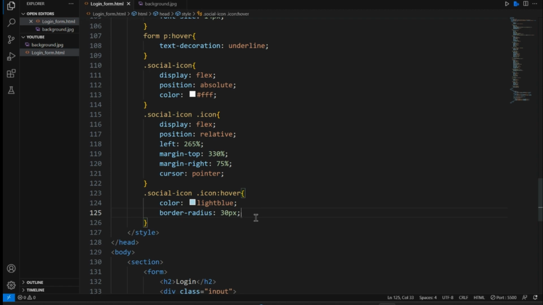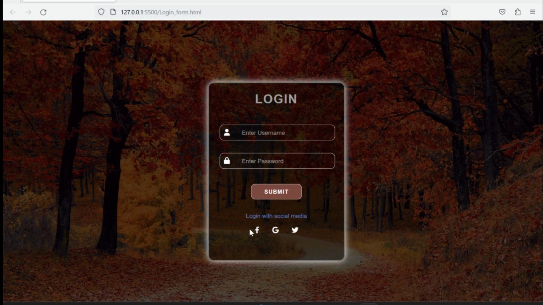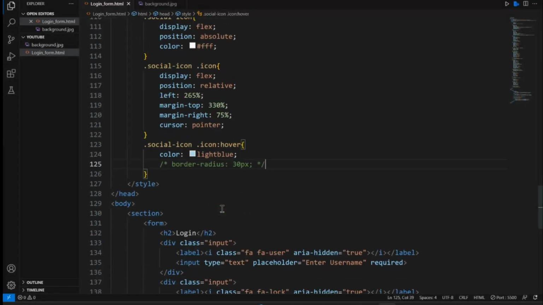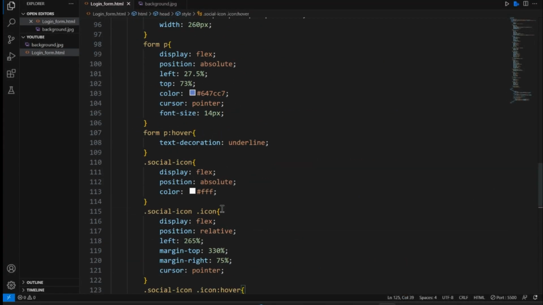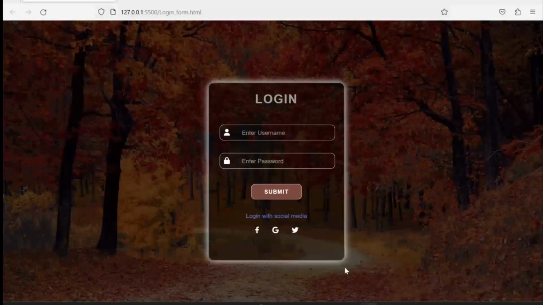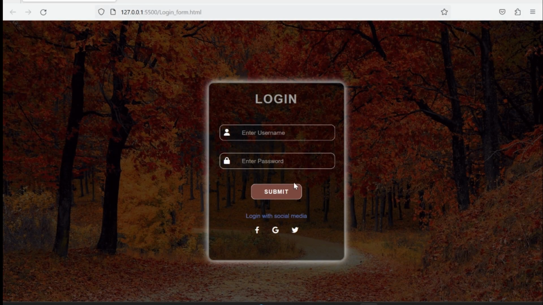This is not required right now. You can see that the color will be changed when I move the cursor on social media icons. Okay, you can see how we create a login page using HTML and CSS with effects and box shadow.